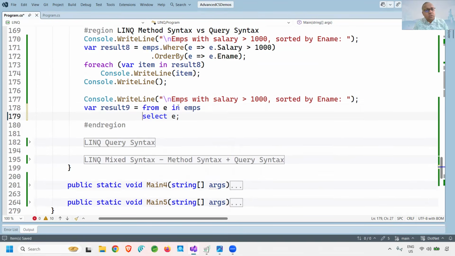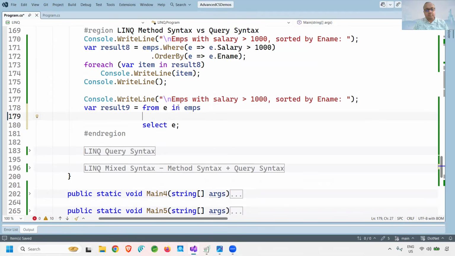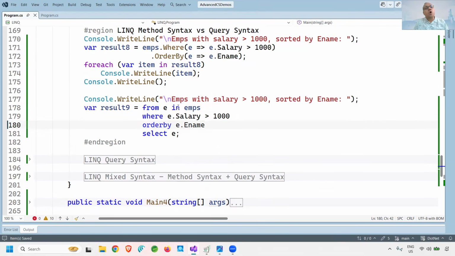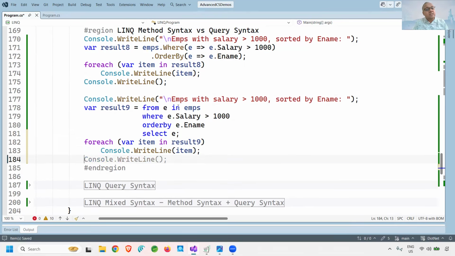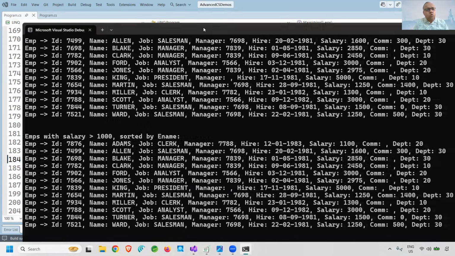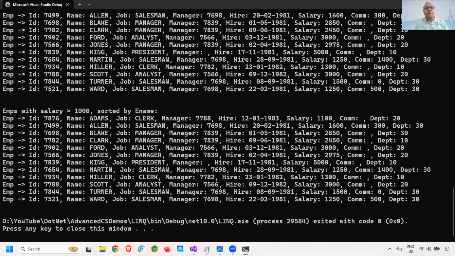However, we do not want to select all the employees in the collection. Rather, we want to apply the condition. The condition is where E dot salary is greater than 1000. Now I'm getting the employees whose salary is greater than 1000. But I also want sorting. This sorting can be done by order by, and by default this sorting is ascending order. We can cross check whether we are getting the same result once again. Let me run this and you will find that this will also give you exactly the same result.